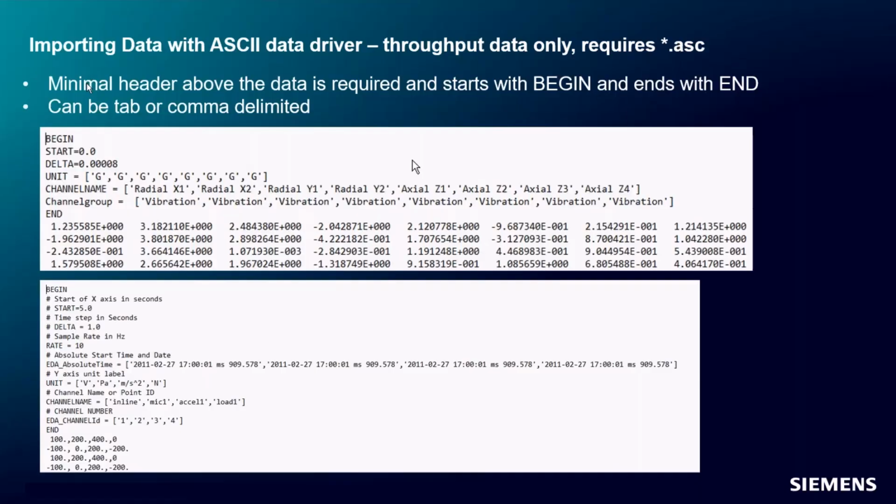And then you need to have a minimal header above the data, and that header starts with begin and end, as shown here. And the data can either be tab or comma delimited. So here's an example where we begin the header. It starts at 0 seconds. It's got a delta of 0.0008.